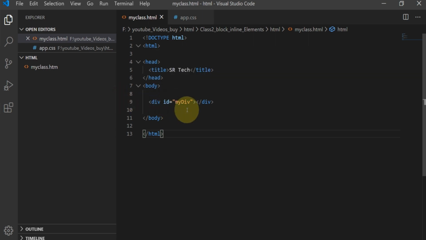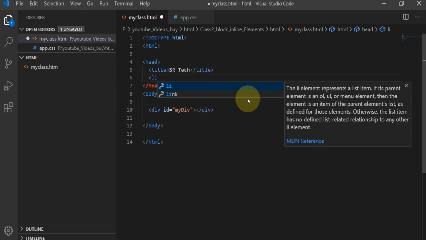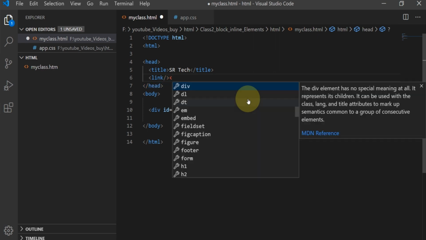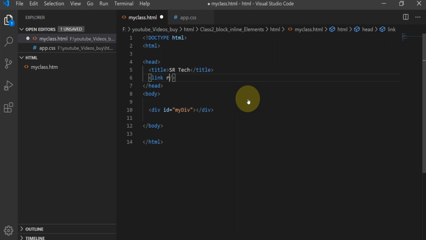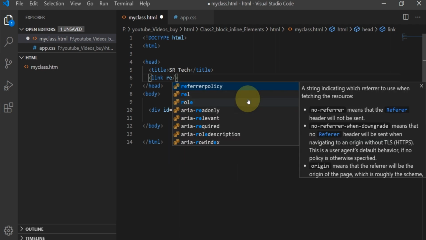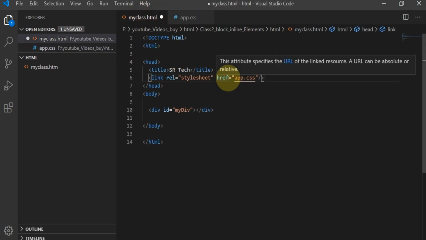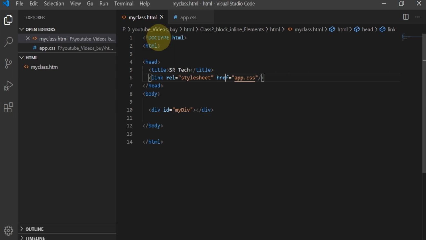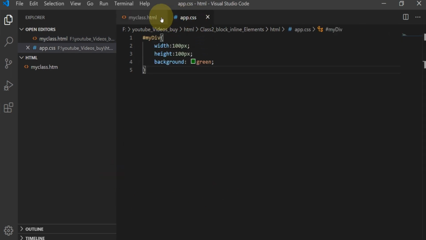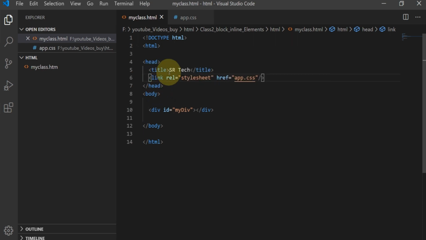HTML already has one tag for linking styles, that is the link tag. So link, what is the link relation? Relation, rel equal to stylesheet. Next, href, the hypertext reference. What is the reference? The path is the same file, same folder. This is app.css, so I gave the path of this file. Then automatically, when the HTML document is loading, these styles will be loaded into this HTML file.